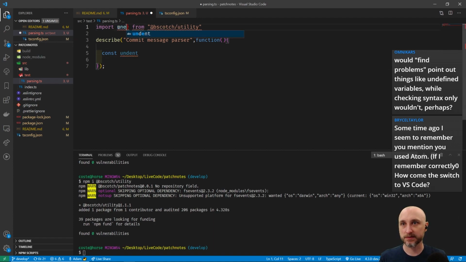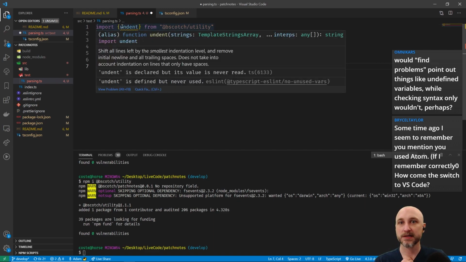All right, so I'm going to get this function called undent. Oops, let's put that back there. So undent is a template function. What it does is it takes a string template, which is a JavaScript feature: any text between two backticks is a template. You can use these template functions as a kind of shorthand way to run them through some sort of function to do something.